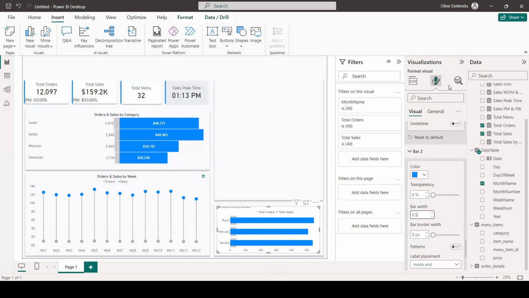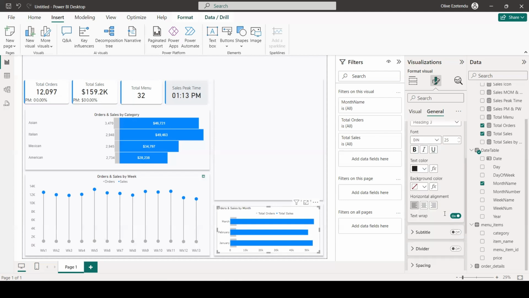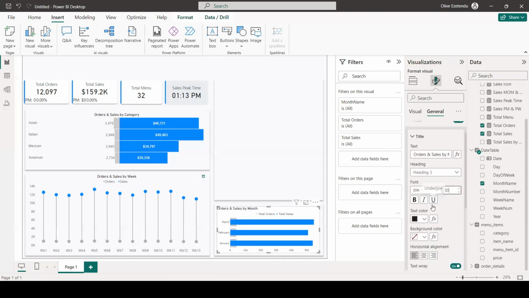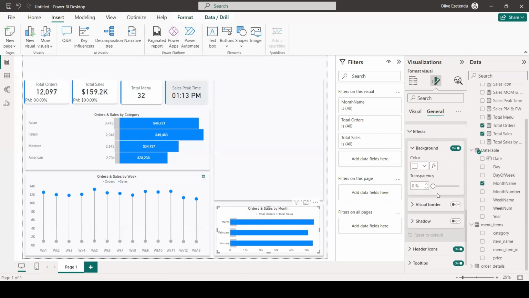Okay. So the next thing I want to do is to go to the title, go to general, go to title, and make this a lot bigger. Let's make it 25. Come here, make this total orders and sales, just as we have always done, by month. I'll align this in the middle, and then we're going to make this transparent so it eases in. All right, so this is what our sales by month looks like.